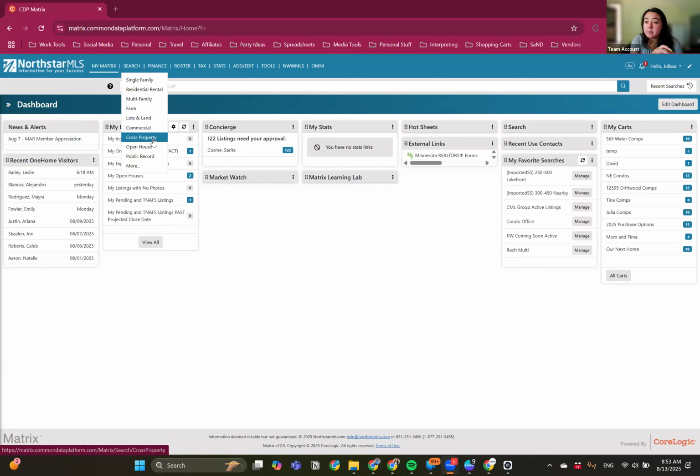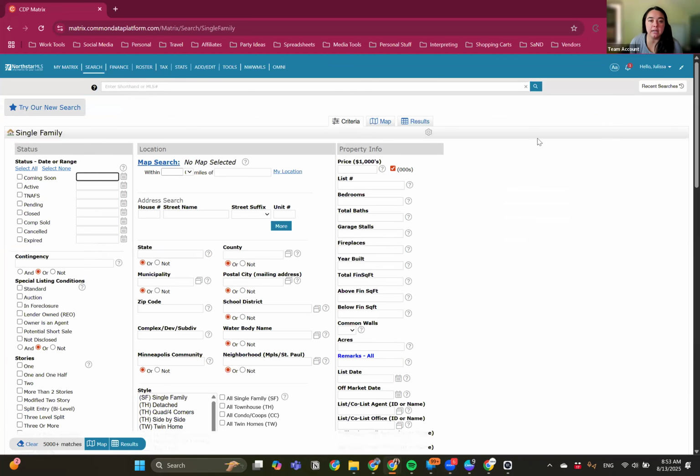You might still want to do separate searches if for some reason, maybe on a multifamily, they're willing to go bigger on their budget versus a house. But it is an option, so I just want to point that out. But for now, we're just going to go into the single family.